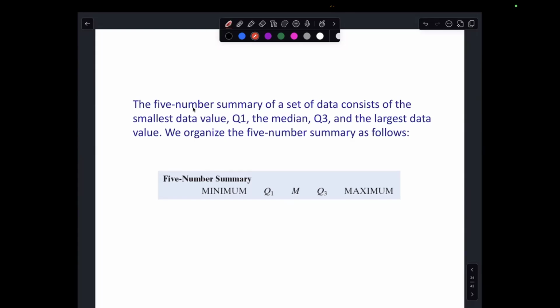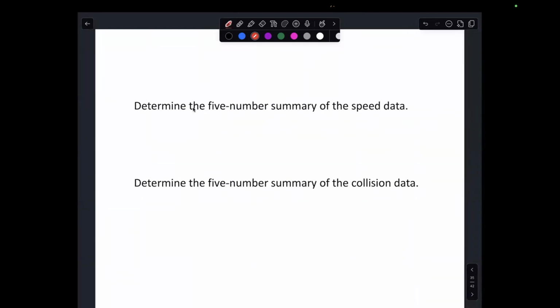So we're going to show the five-number summary for the highway loss data. Okay, the speed data, did I write that down? I don't even think I have that written down.